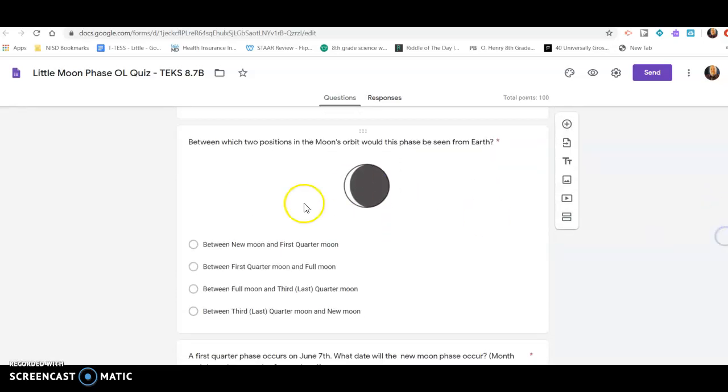Next question. Between which two positions in the moon's orbit would this phase be seen from Earth? Between new moon and first quarter moon? Between first quarter moon and full moon, between full moon and third or last quarter moon, or between third, last quarter moon, and new moon?